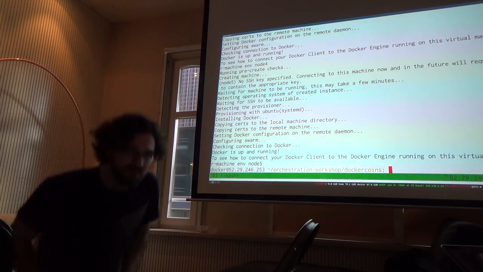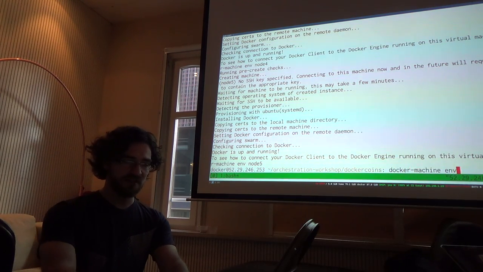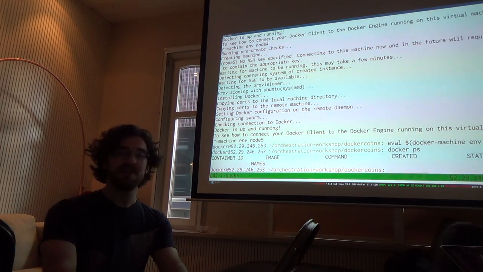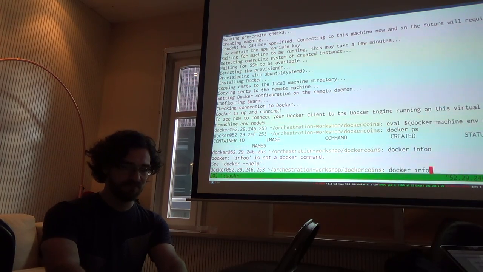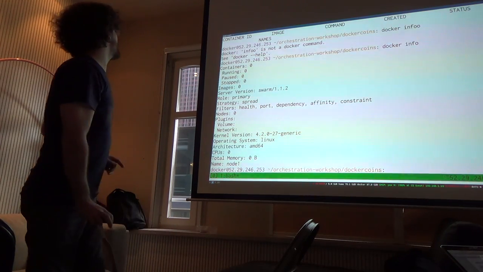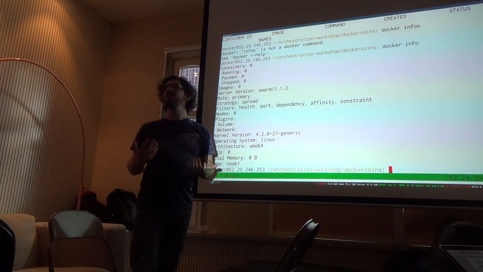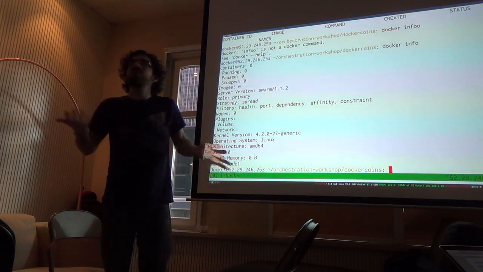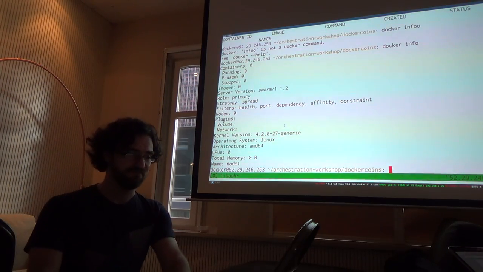So for instance, if I do docker-machine env node1 --swarm, so I try to speak to my Swarm cluster, I do docker ps, it tells me, okay, I have no containers. I do docker info. In the output of docker info, it tells me I have zero nodes. Yep, because discovery is not functional yet. But that's okay, it just says zero nodes, but everything is fine.